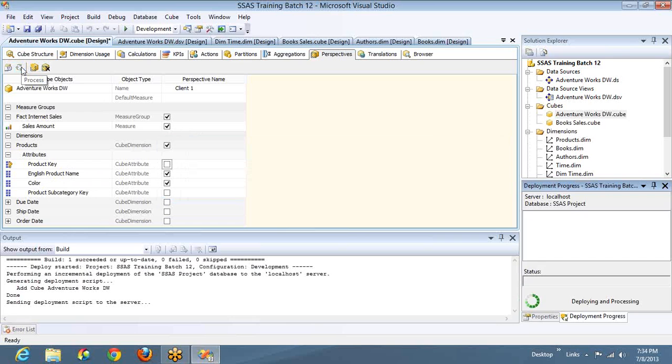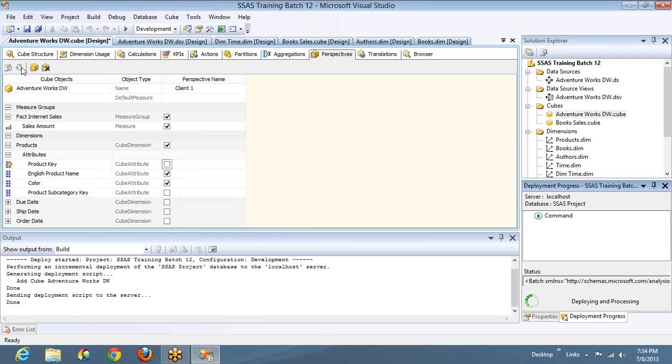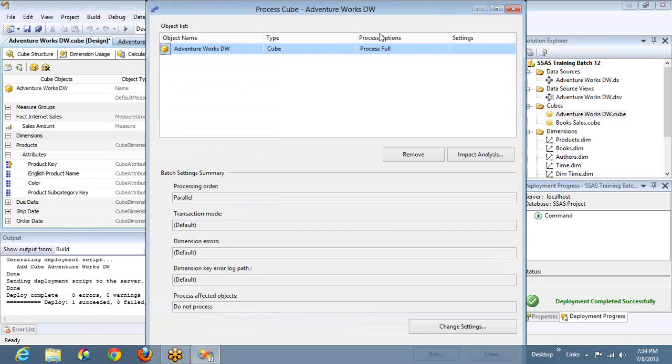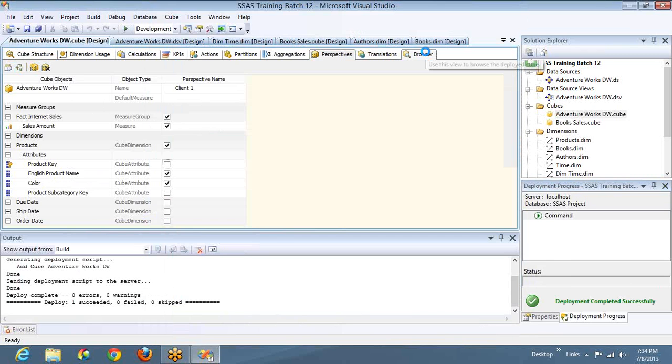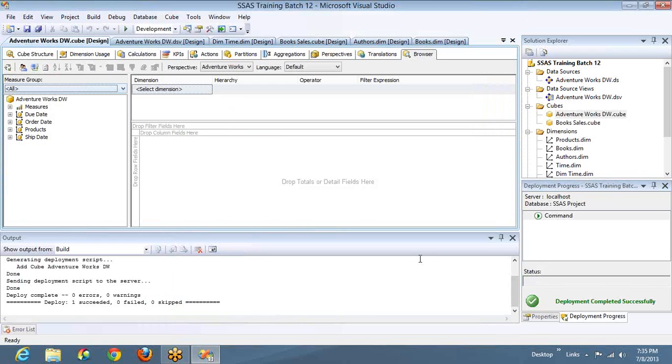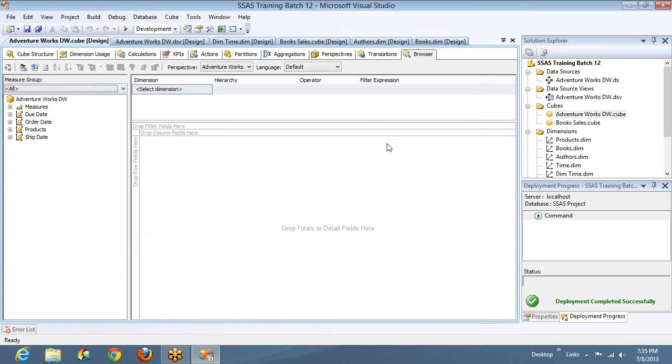Again, I'm just going to deploy the cube. I'm not going to make any changes or process the cube. Why? Because I have not made any changes to the structure of the cube, so I'm just deploying it. Okay, I deployed successfully. Now I created one perspective, and let me show you how to test that perspective.